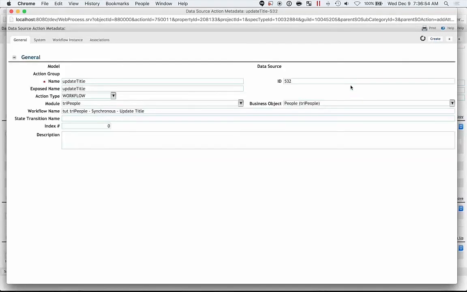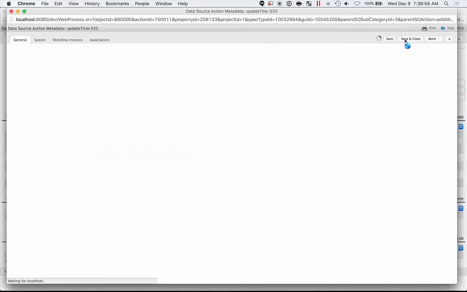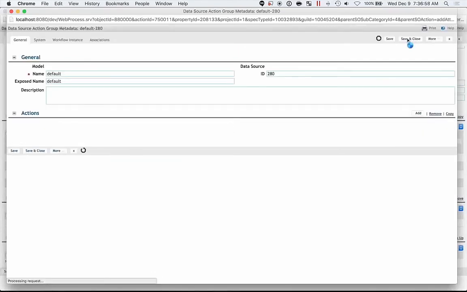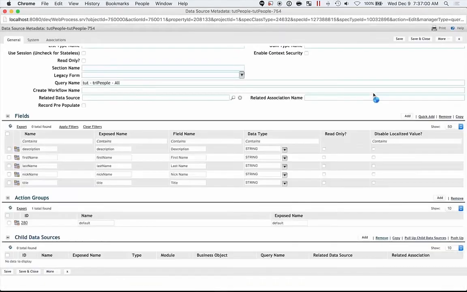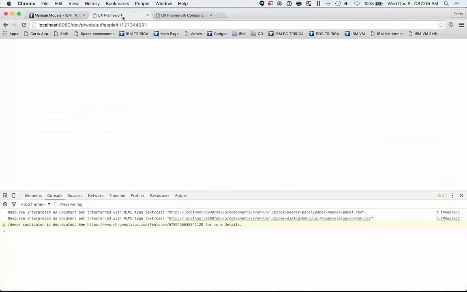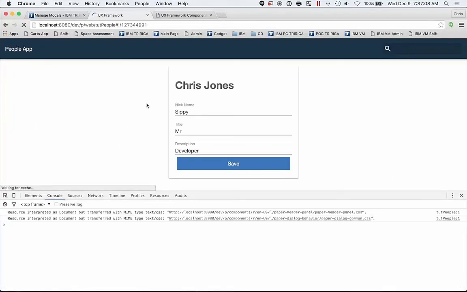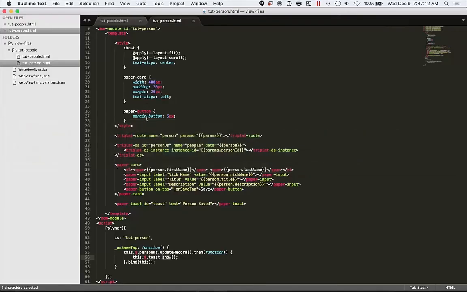Let's create this guy. Save and close. Save and close. And save and close. Okay, so now we should be able to call that workflow. Let's see how that's done.